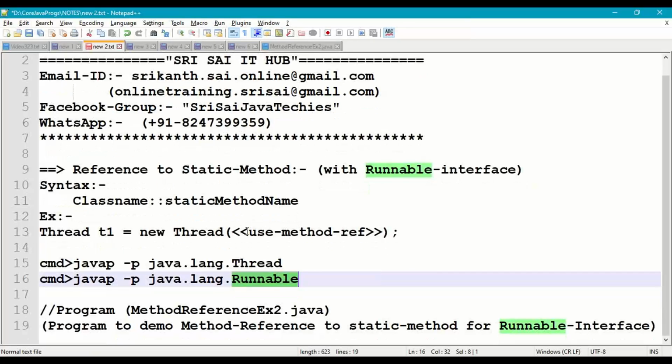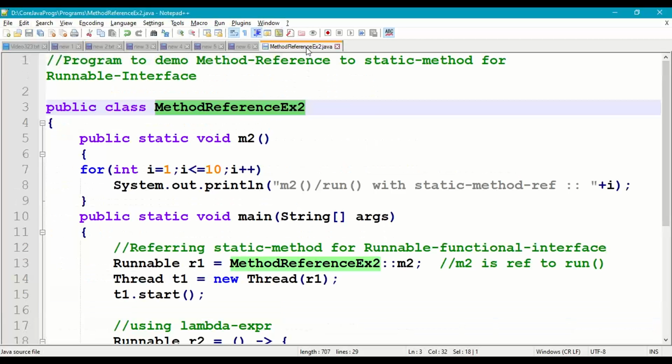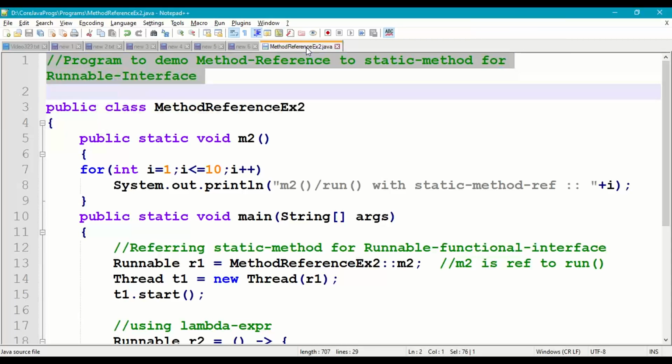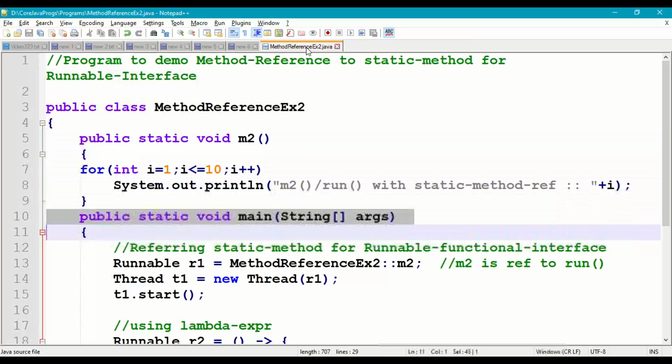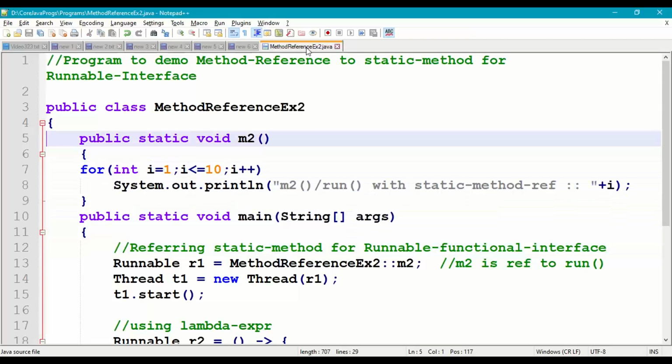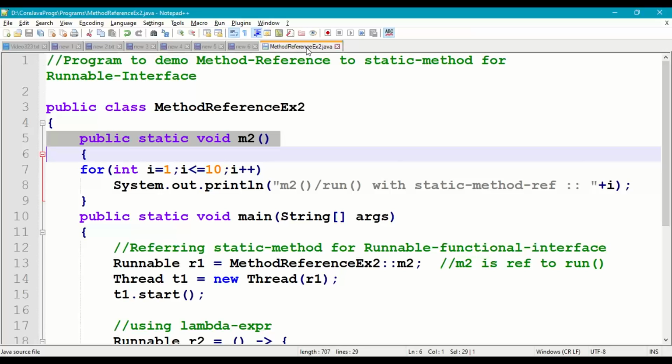We are going to demonstrate this with a small program, MethodReferenceExample2.java. Take a new page. First we'll write the comments: program to demo method reference to a static method using Runnable interface run method. Take the main class with main method and save this program in your working directory. In our main class, we are taking one more static method, public static void m2.